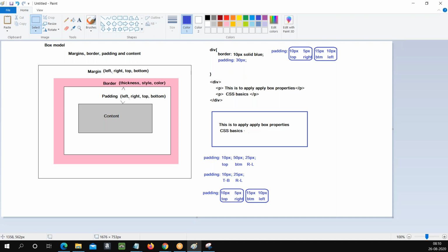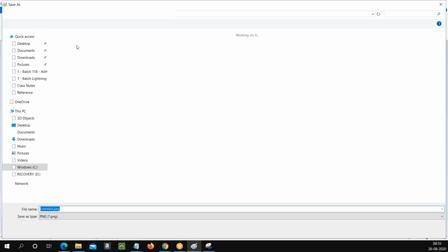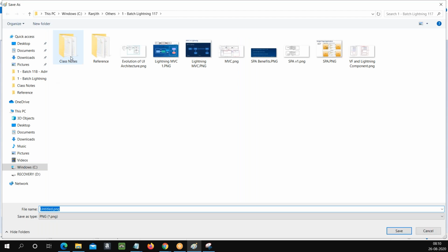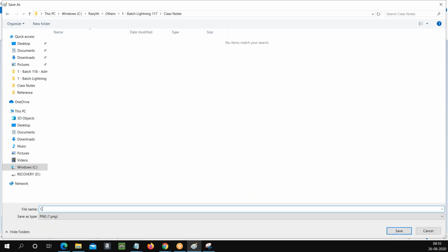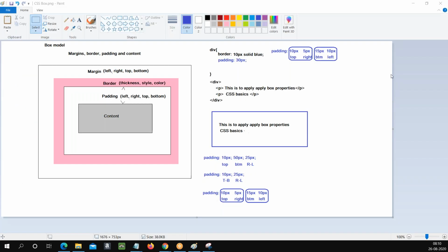Okay, now you got some clarity on the box model. Some clarity on the box model, all of you. Everyone here got some clarity on the box model property.